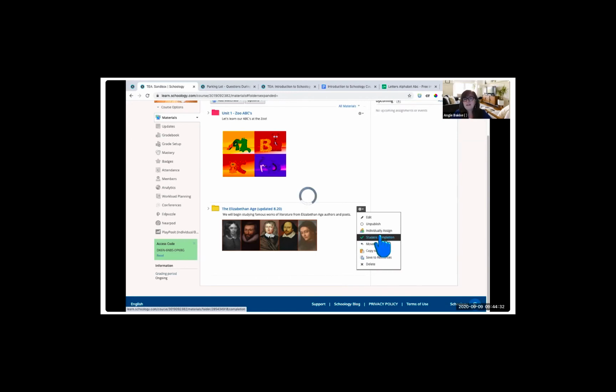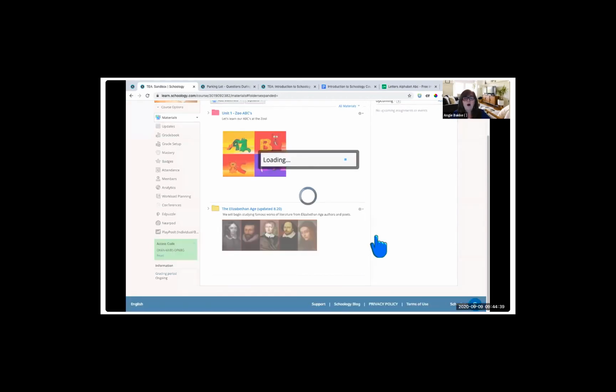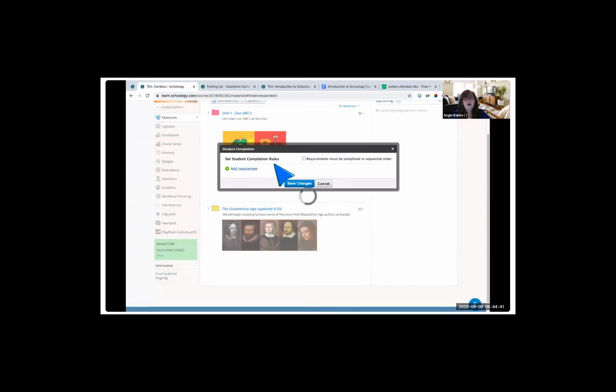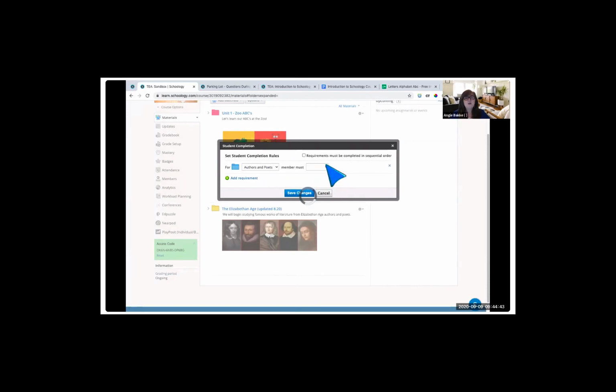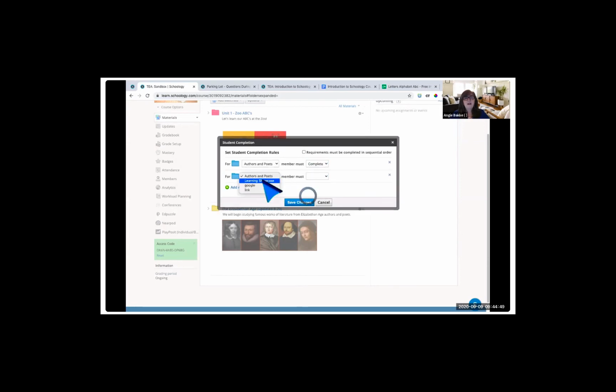You have the ability to add what's called completion rules. So I can set parameters on this that say before the student can move on, he or she has to go in and complete certain items in order. So the authors and poets section you want to complete first, and then you've got to go into your learning showcase and complete that. So before you can move on, you've got to do these things. And if you've got to do those in order, I can click on that and make you do those in order.